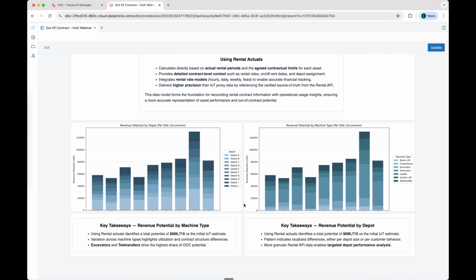What I actually found interesting in this case is how the pattern remains quite similar to what we saw with IoT data only, but then the revenue potential decreased slightly. And that's the difference between a proxy signal and true contract linked data.